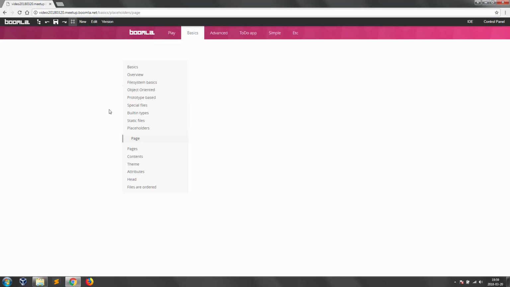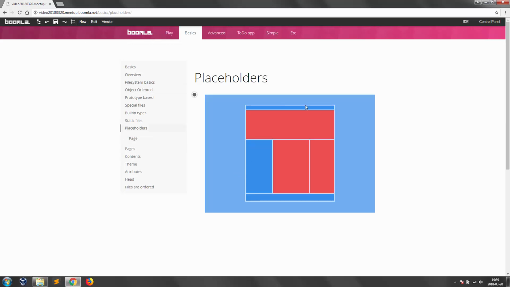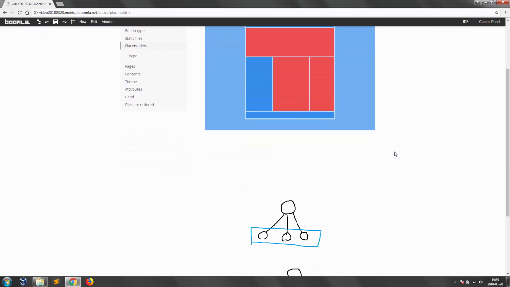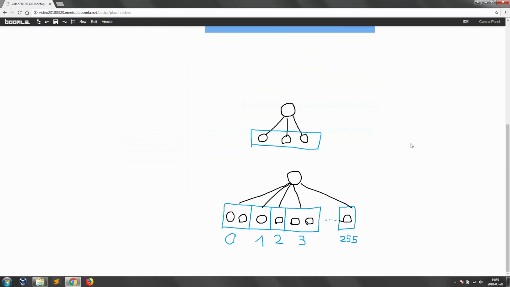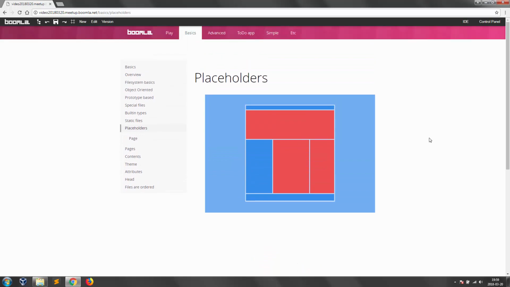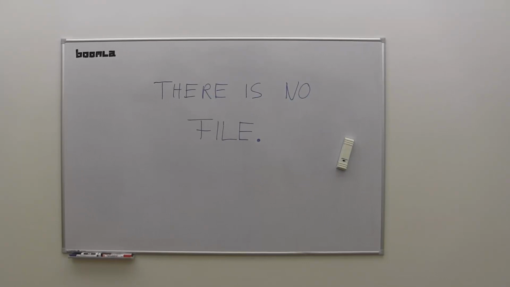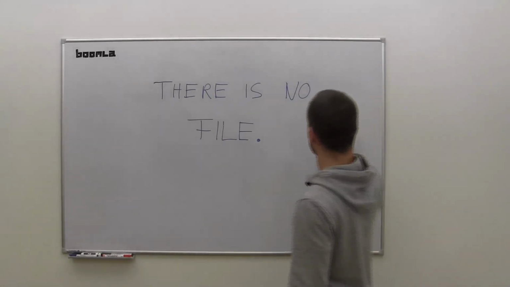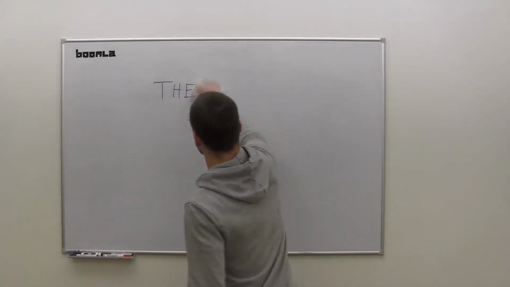So this is great because you can create a page that has some contents on it, but you can have some areas that can be defined by the actual instances. And let me draw this. And here we came to another interesting feature of the Boomla file system.